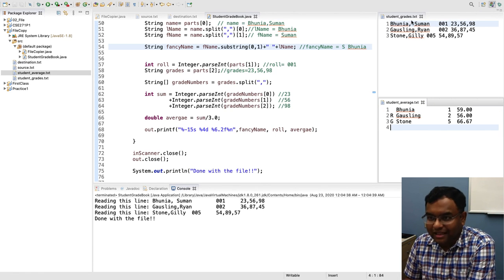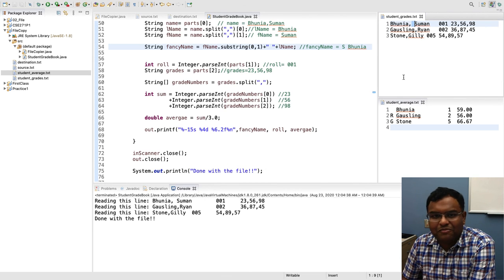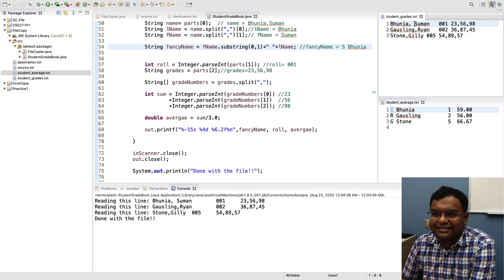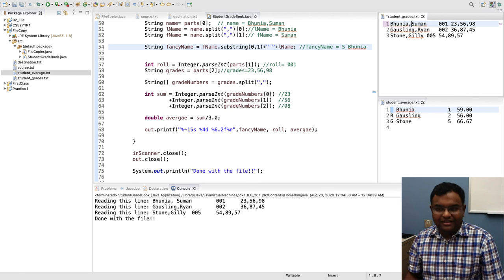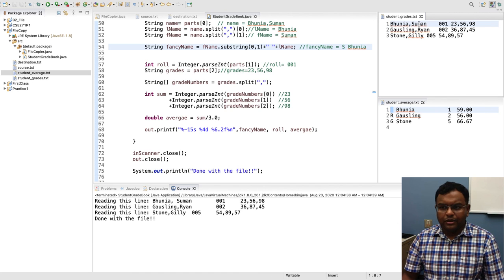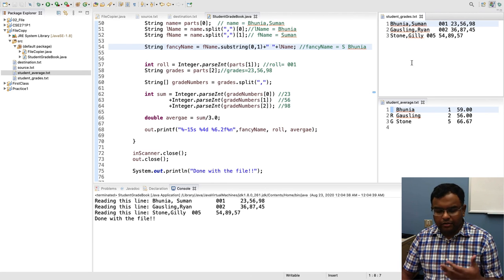See, this space is treated as a character. In this case, if for my first name I print a space, it cannot be like this, it has to be over here. So this is how we understood how we are getting the inputs from the file and we are printing it.